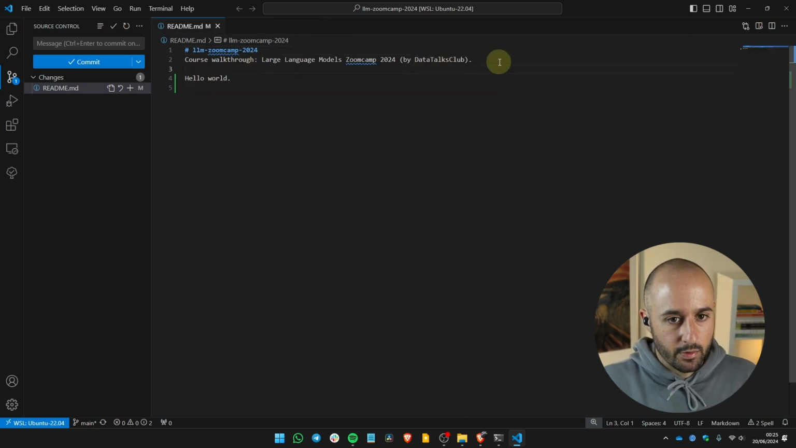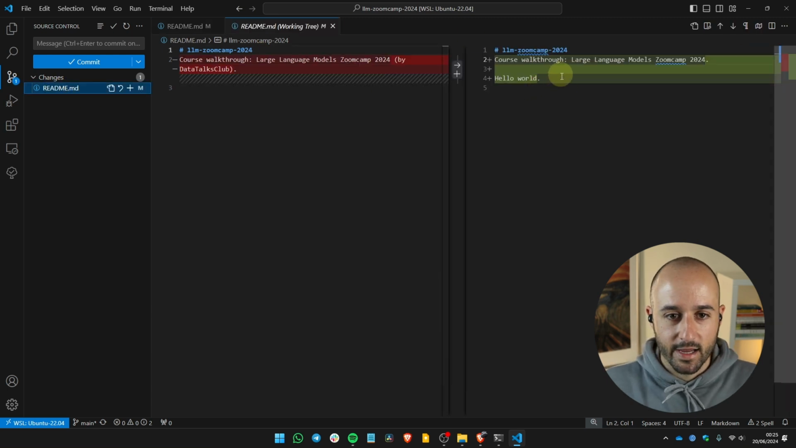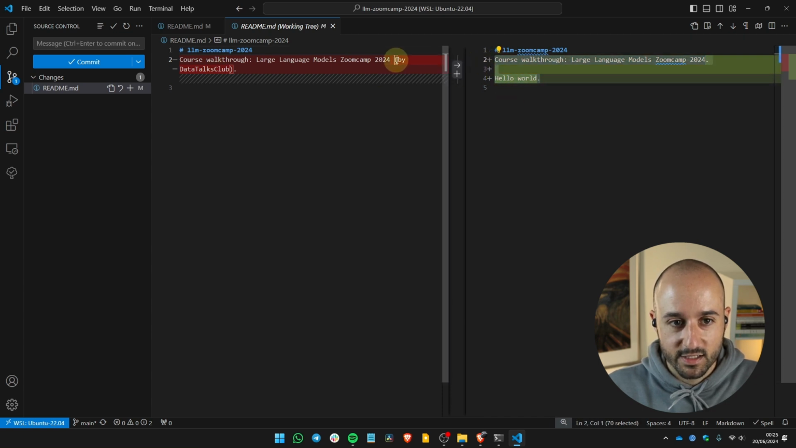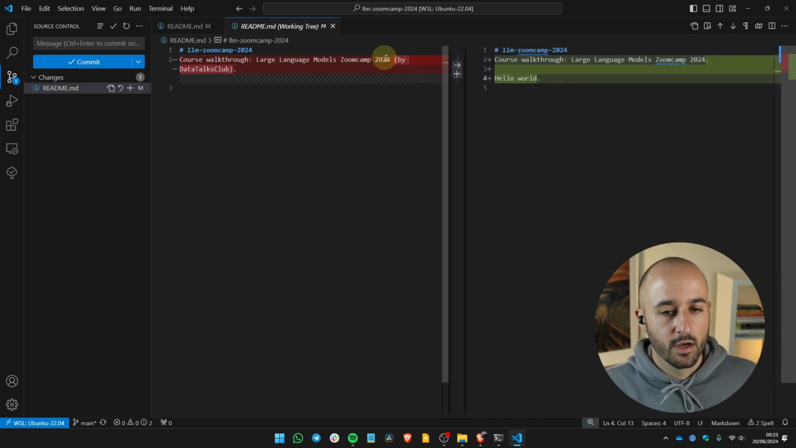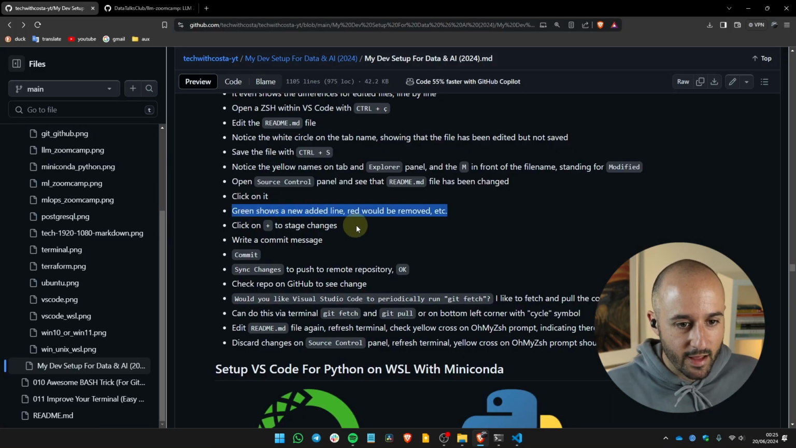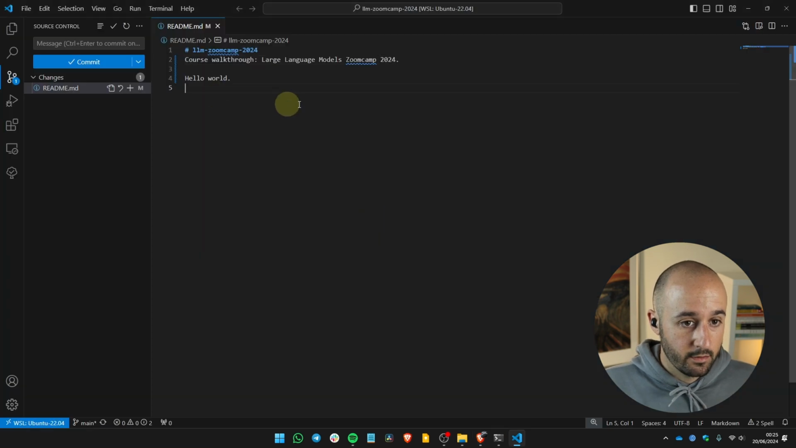I can, for example, delete this part, save the file, and now if I check the changes, I understand that these three lines are new, and I've deleted this part specifically, the by Datalogs Club part, right? So you can see these differences with colors and so on. Green shows a new added line, red would be removed, etc. Then I can undo this part. I just want to add hello world.